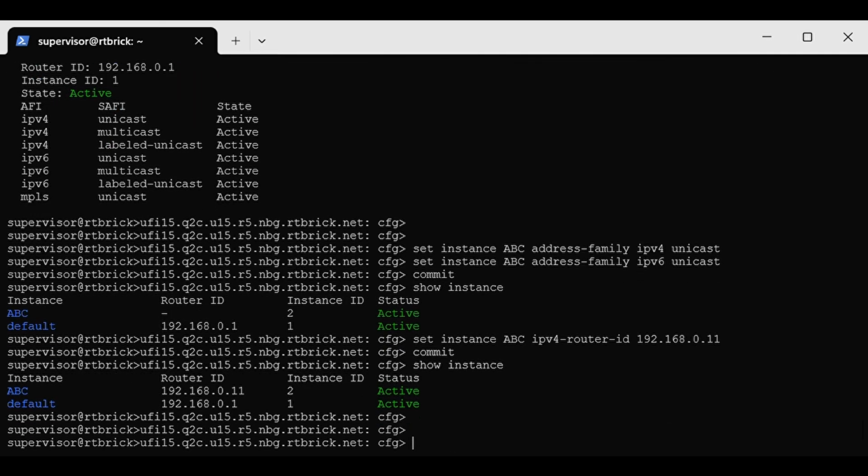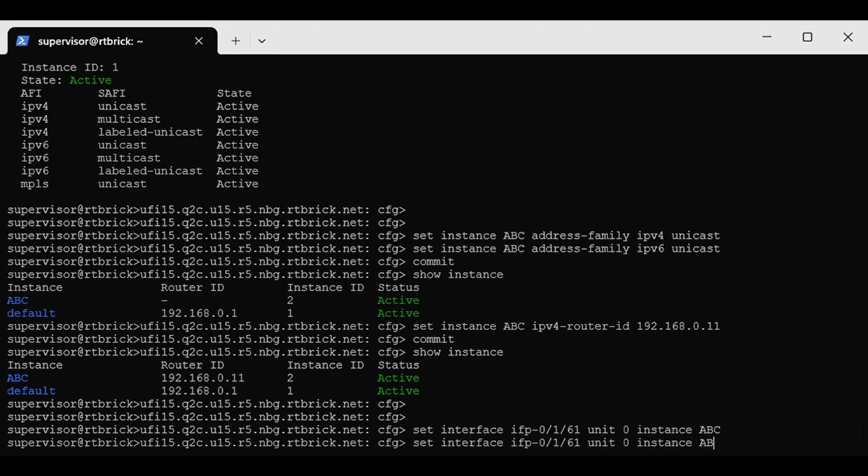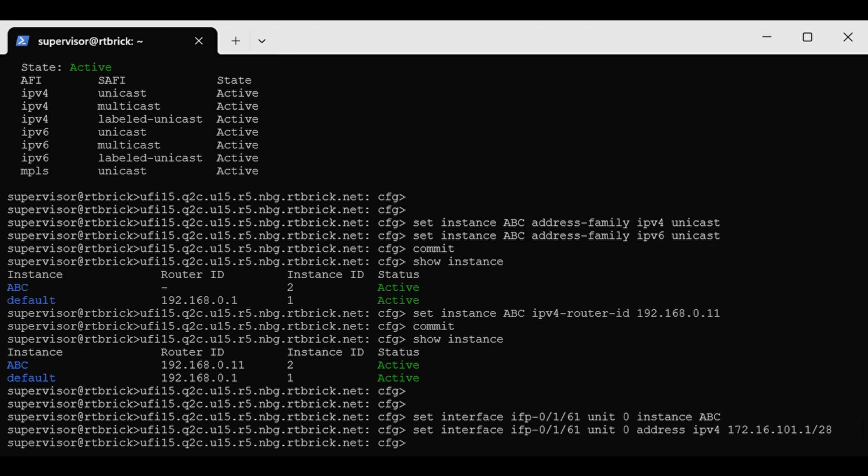Next, we'll add interfaces to the new instance. For example, we configure port 61 with the command set interface IFP 0/1/61 unit 0 instance ABC. We also assign an IP address, as we've done previously. In RBFS, IP addresses need only be unique within a given instance, meaning the same IP address can be used in different instances. We repeat this process for a loopback interface.